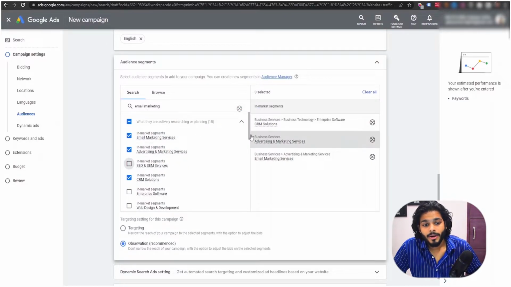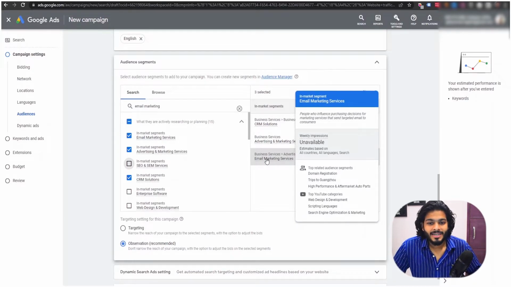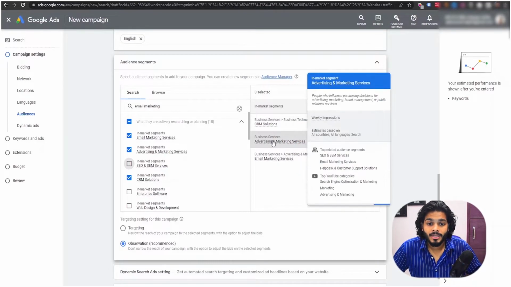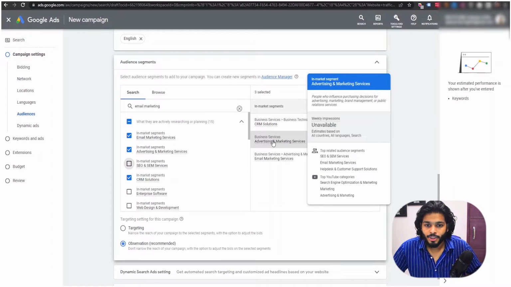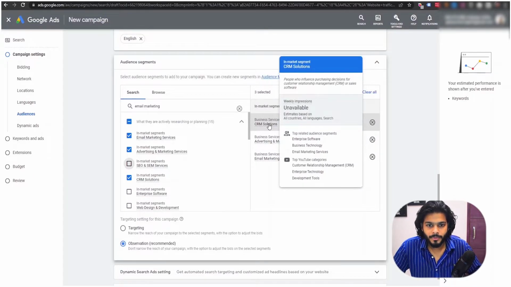Okay, so what are email marketing services people? Email marketing services are people who influence purchasing decisions for marketing services that send targeted emails to consumers. Advertising and marketing services are people who influence purchasing decisions for advertising, marketing, brand management, or public relations services. Now finally, CRM solutions are people who influence purchasing decisions for customer relationship management or sales software.